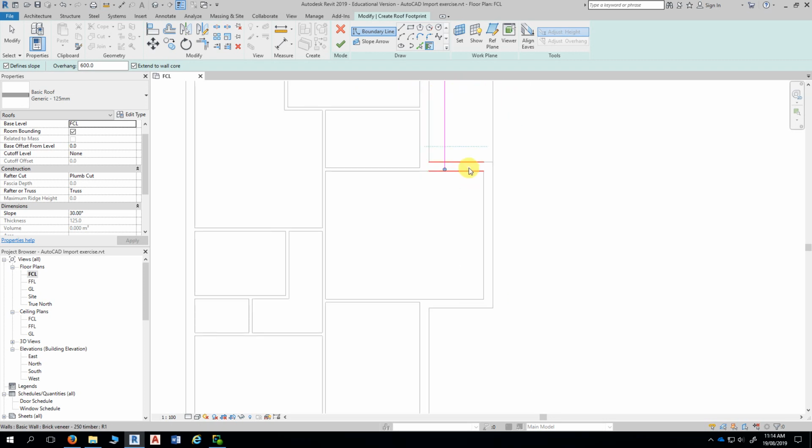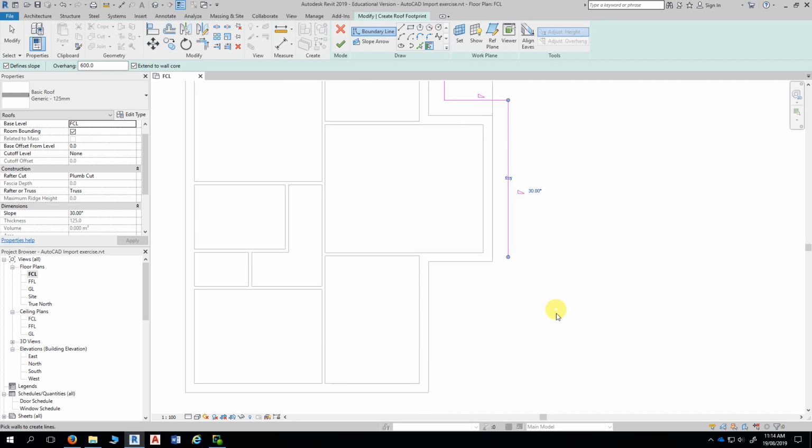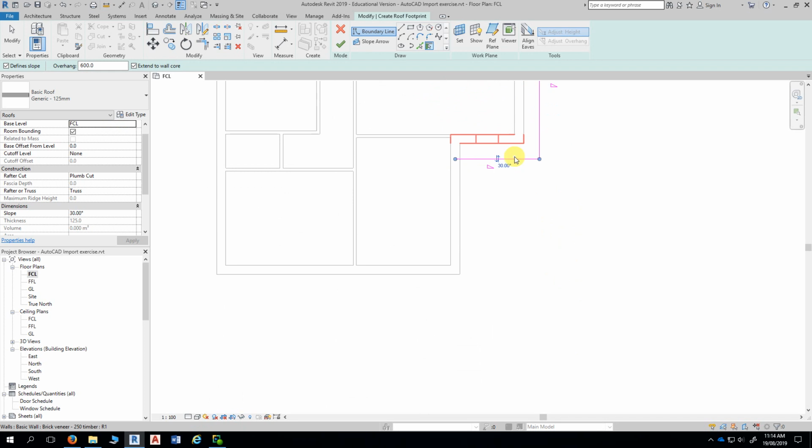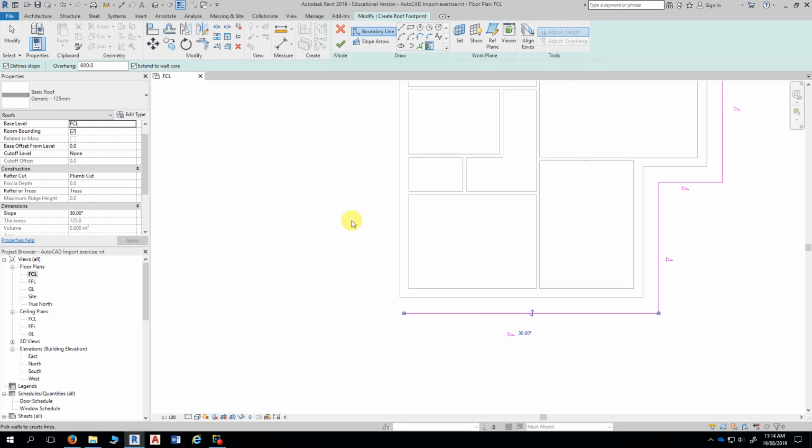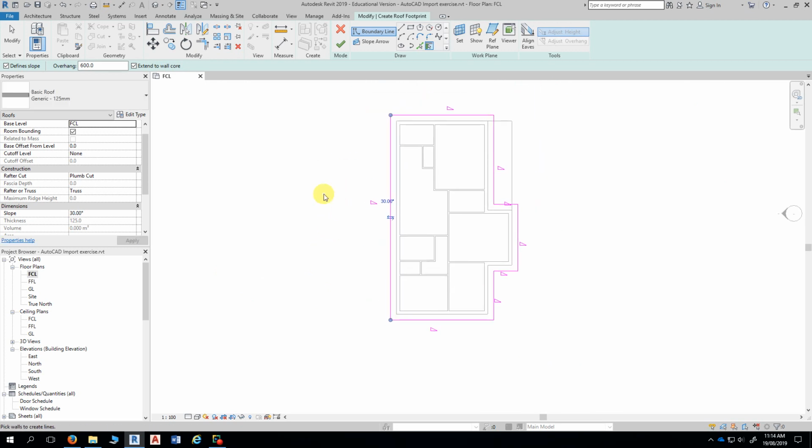And it's a matter of just working your way around and clicking each of the walls to generate that sketch line. The sketch lines will automatically join up, which is good. We click a green tick button. No, not just yet. We just want to get these sketch lines in place.